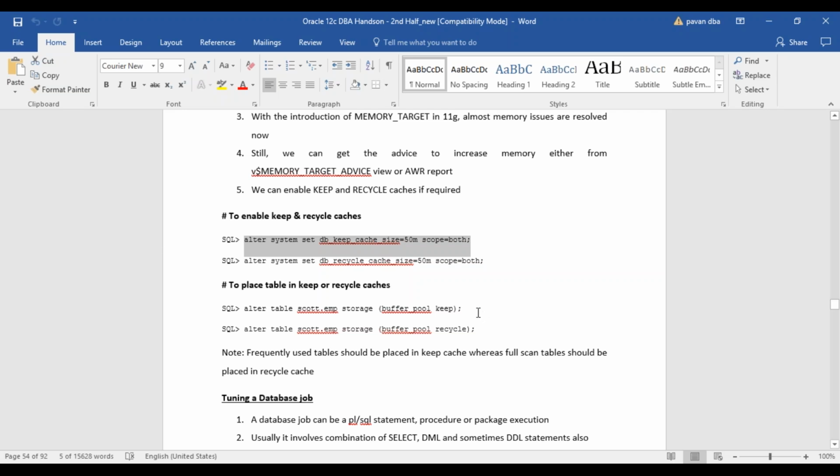And if you want to make one table go into keep cache, you just need to run this alter command. You need to say alter table name storage buffer pool keep, so that now Oracle will understand that this table needs to go to keep cache instead of the regular database buffer cache.